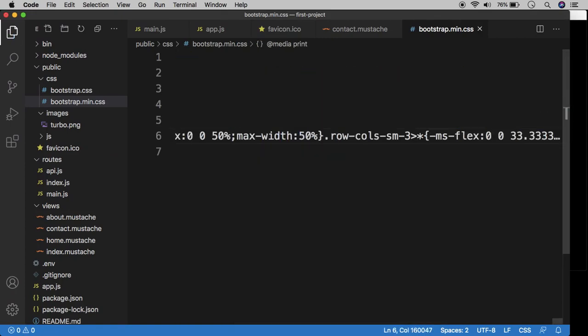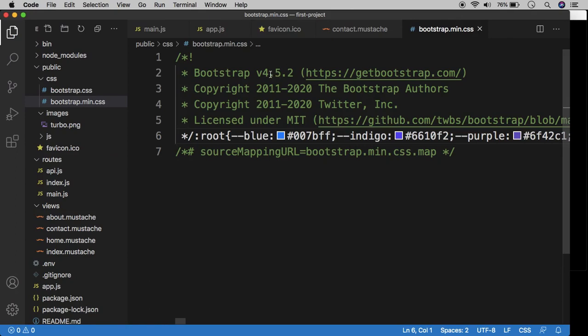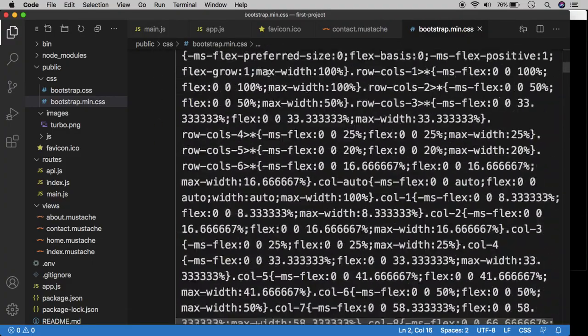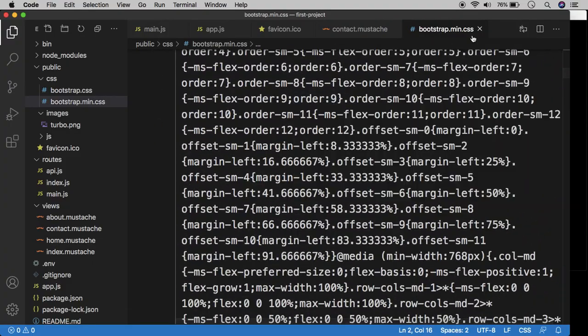So just Command A, Command C, and head back over to your bootstrap.min.css and just paste all that in. And now we have a more up-to-date version of Bootstrap, 4.5.2 versus the other one, which is 3.3. So this is what we want. So we are good to go to start using this.